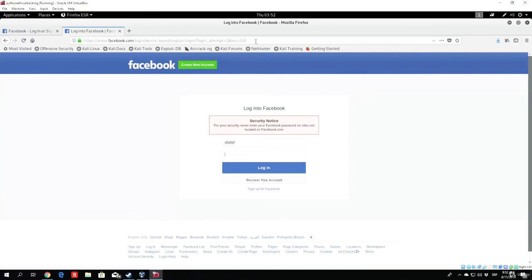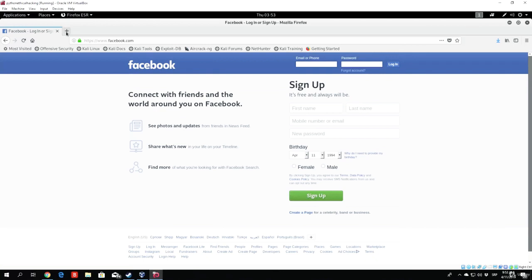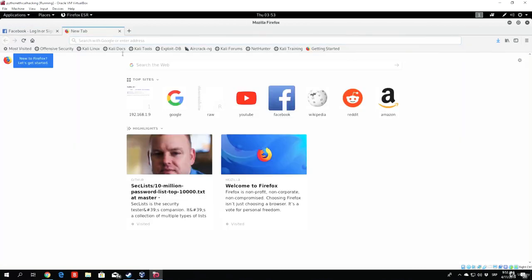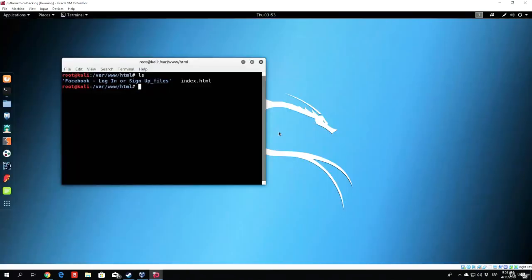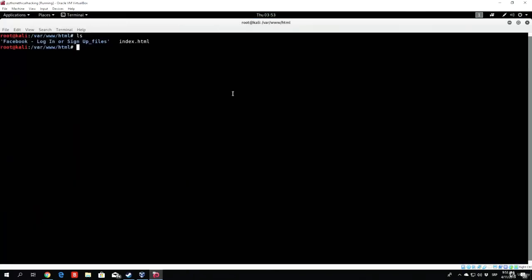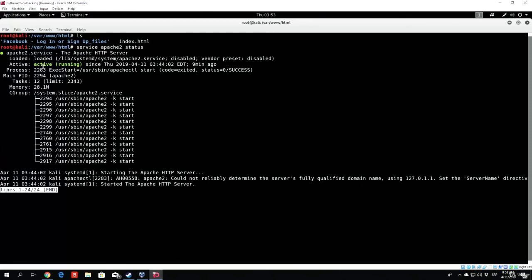So this was basically a tutorial on how to clone a page and host it on your own Apache 2 web server. Now once again, make sure that your Apache 2 is running, so you can check if it is running with service apache2 status, then it will print out it is active and running. In case it isn't, all you need to do is service apache2 start, and this will start Apache 2 for you.